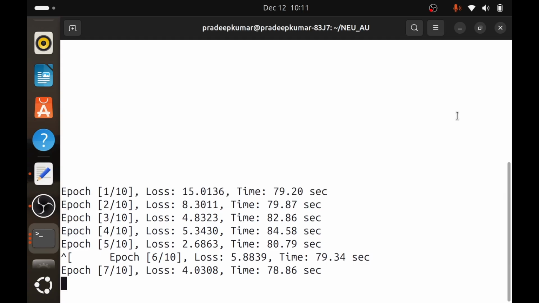Okay. I think 7th epoch. See that the loss is sometimes more and sometimes less. So at the 5th epoch, the loss is only 2.6. That means 97.7% success in understanding the images. Okay, let it complete all 10 epochs. Then after that, I will run the app. Okay, we'll see that.